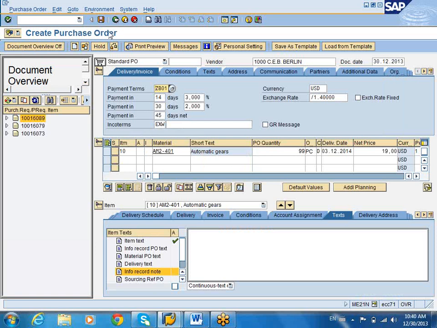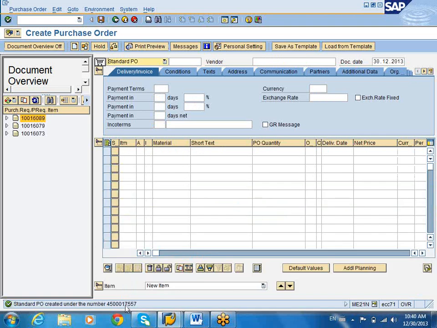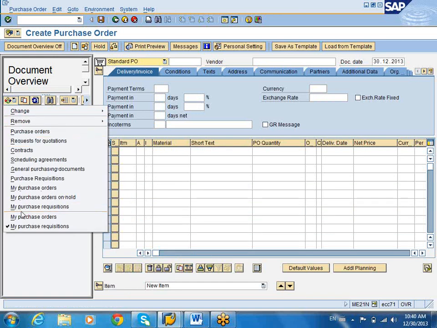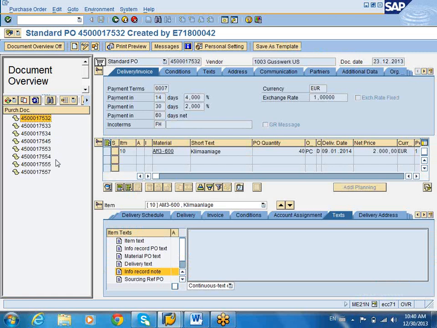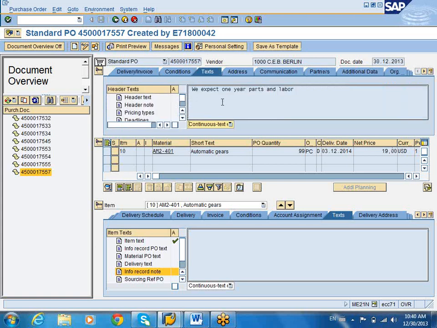So now this PO is ready to be saved, and I'm going to click on the save button. Now I'm going to get a brand new PO, 17557. I'm going to go back to my document overview and look at my purchase orders. This is the one I created. Because I put in $19 here and a lot of the different text here, I can still see those texts. This is 17557, the PO that we created.